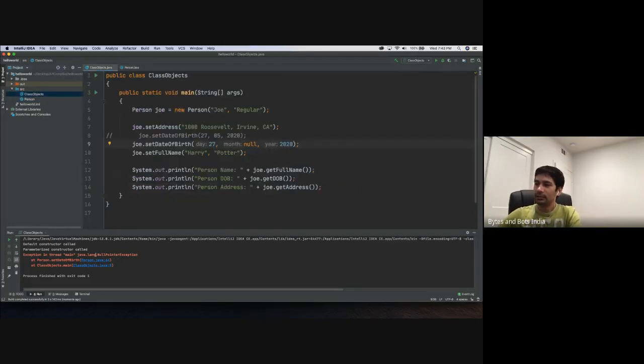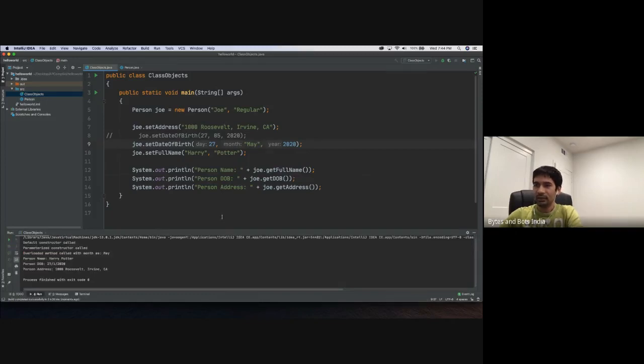Well, the good thing is we got an error. What that means is Java is not accepting null as a parameter. It won't run the program. It is saying, hey, you are passing an invalid parameter, right? So that's one good thing. Let's change it back to May. Save it, run it. And there it is. We get no error.